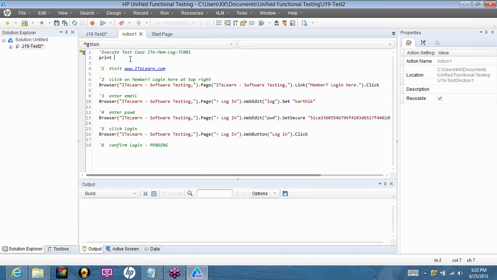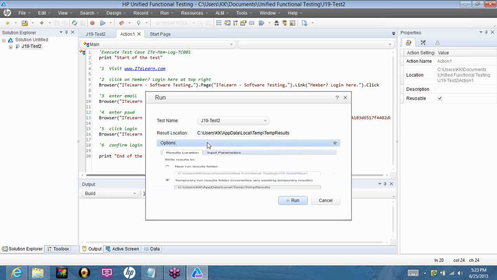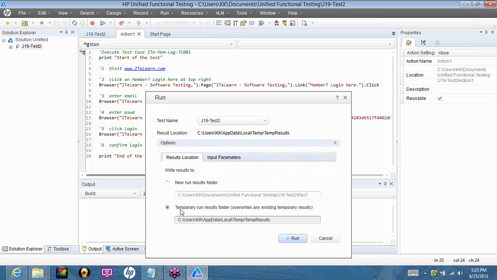Now what I'm doing is I'm going to say print start of the test. Okay, copy the same thing, put it to the end, and we'll say end of the test. Now we have created this test. All I'm going to do is run this test. How did we create the test? By doing a simple record. Now we're going to run the test. I'm going to go to options, make sure that the temporary run results folder is enabled.